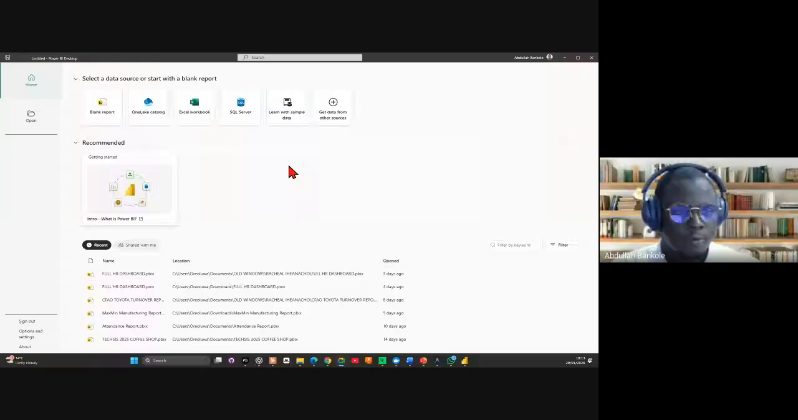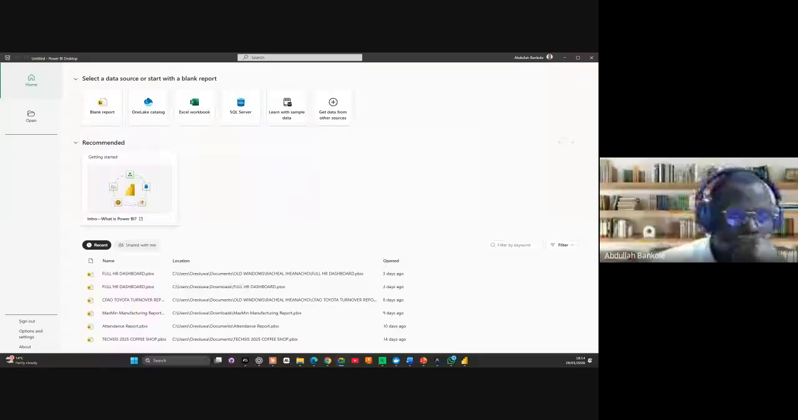So this is a brand new Power BI desktop, right? So now when you open your Power BI desktop, this is what you are going to have at first for you to be able to work with it. Now, the next thing you need to do is you need to bring in the data you're going to be working with.